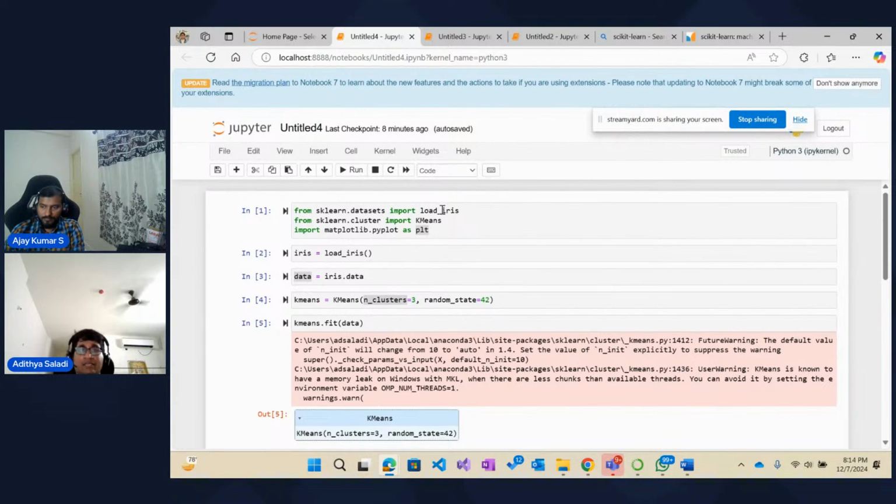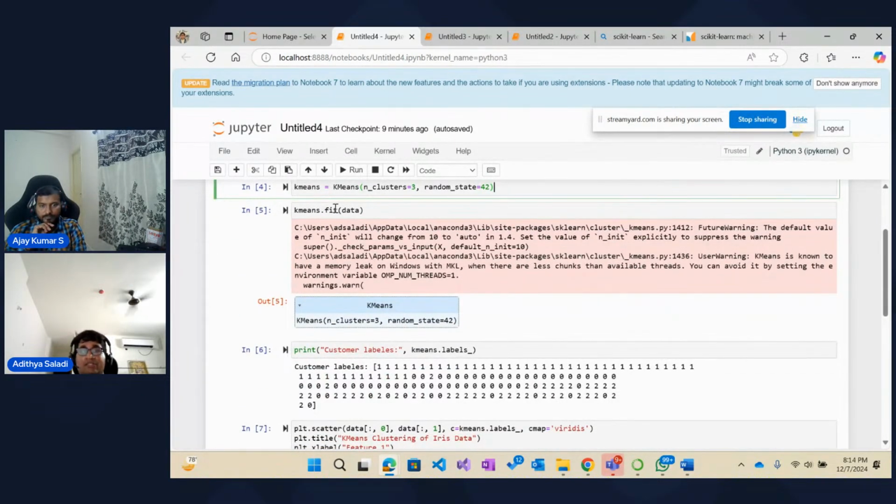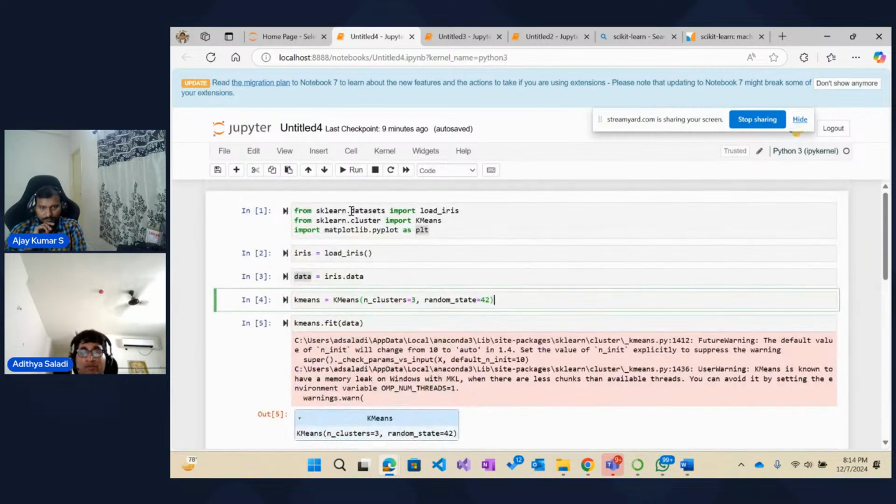We got the data from the iris data set, loaded it in iris, and we are getting the data in the data variable, and we are initializing the k-means algorithm. For the k-means algorithm, one mandatory variable is that we need to tell the algorithm how many clusters we want to create. In this case, I'm creating three clusters, and random state is for getting the same result n number of times whenever we use the same random state. So I'm using 42 as the random state, right? And then we are fitting the data into this k-means, whatever data we imported from sklearn.